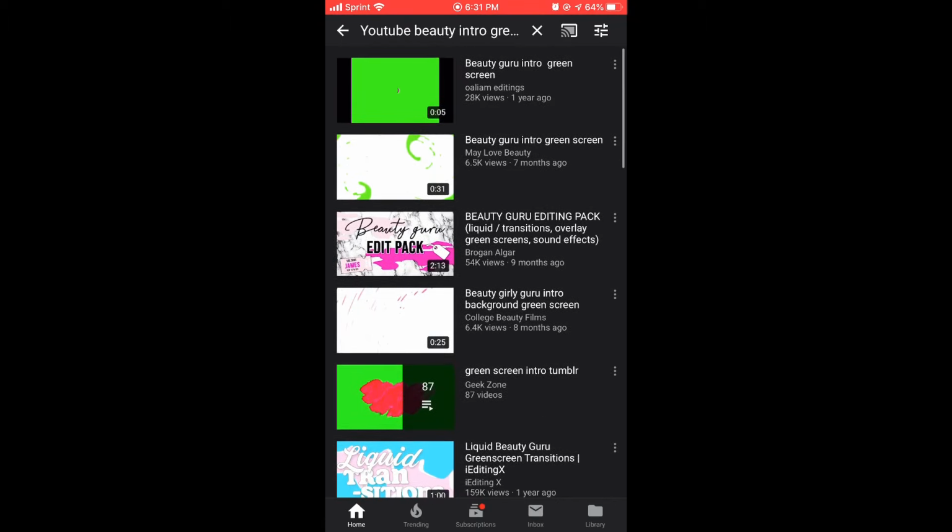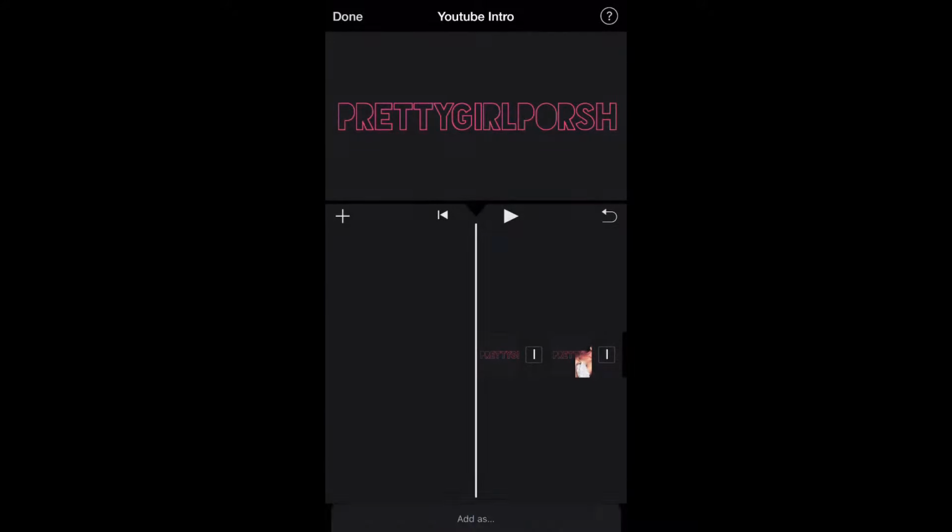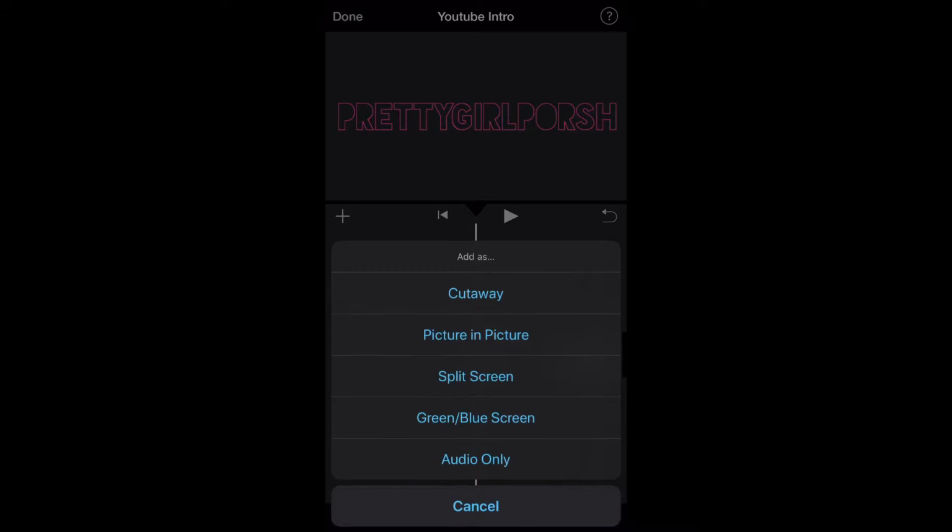And I just want to get all 3 of these green screens before I go back to iMovie. That way I can save some time. Now once I have all 3 of my screens, that's when I'm going to go ahead and open up iMovie. You're going to hit this plus button in the top left hand corner and choose where it says More. And that's where you'll find the green screen effect.